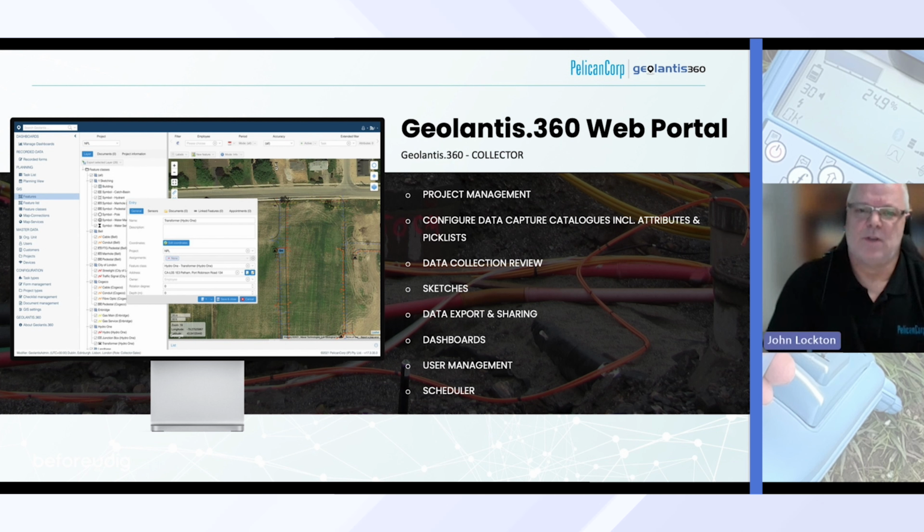But also, once you've captured the data, then this web portal is where you do your data quality checks and schedule and do the data export and deliverables to your end user. This environment is also where you manage your users and potentially schedule jobs. So Geolantis has the capability to manage the project, but also schedule jobs to the multiple users that you might have.